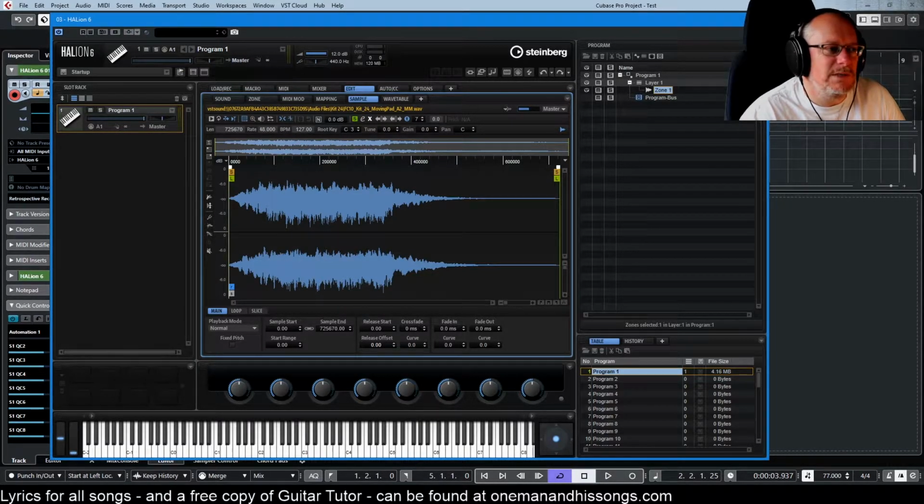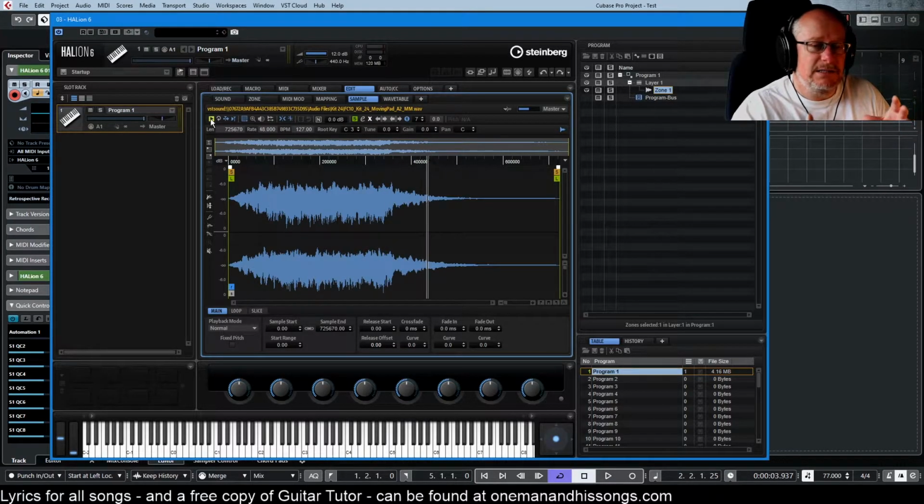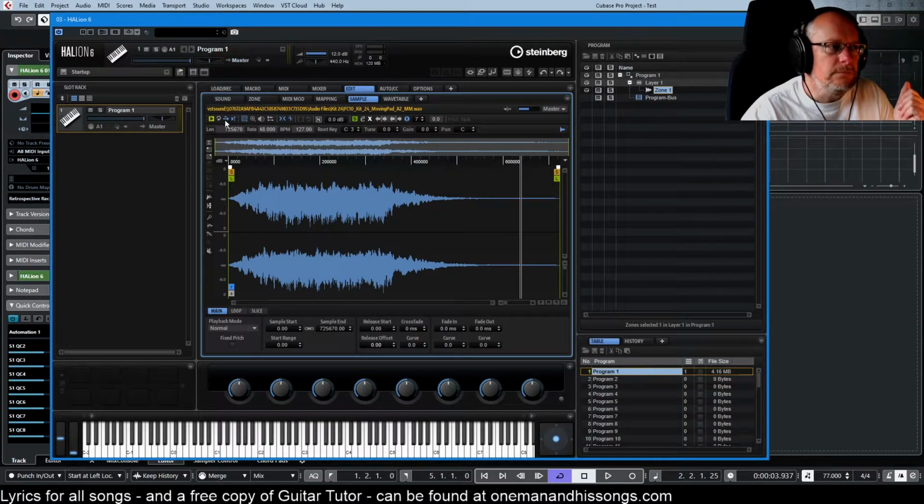Let's have a bit of a whistle-stop tour of what's going on. If we press this little play button, now it's only playing the entire sample like this at the moment because I've not done anything else. This play button is actually context sensitive.